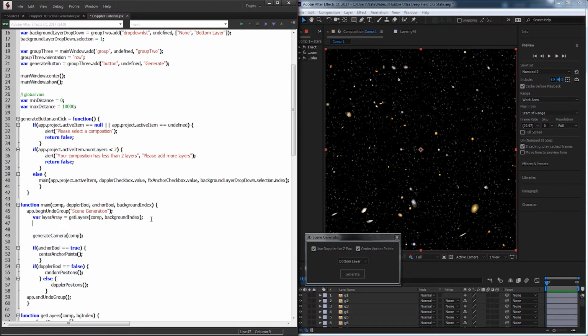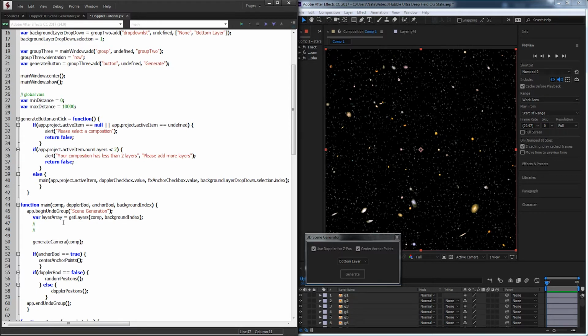I'm just going to make a note below layer array because we're going to be returning an array of two values. The first index of the array, index 0, is going to contain all of our layers we need to modify. And then the second index, or the first index, is going to contain our background layer. If we don't have a background layer, it's just going to be null. So I'm just going to say the first index of our layer array is equal to our 3D layers, the ones we need to make 3D basically. And then the first index of our layer array is going to be our background layer.